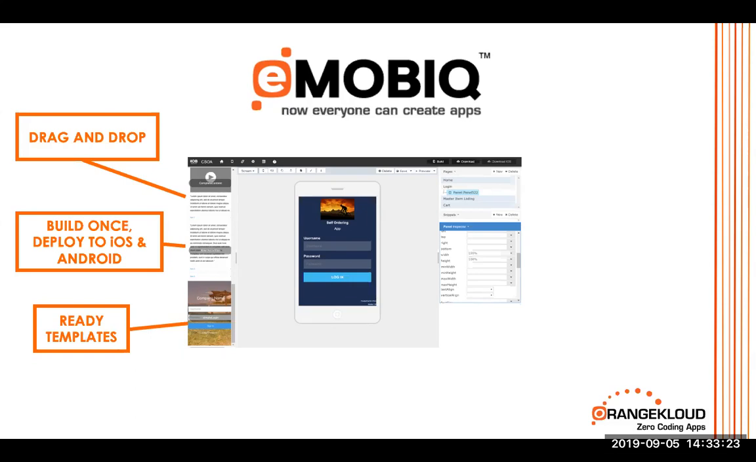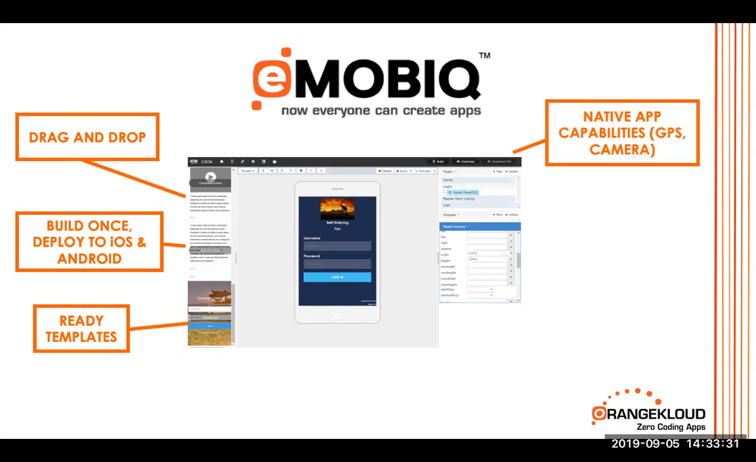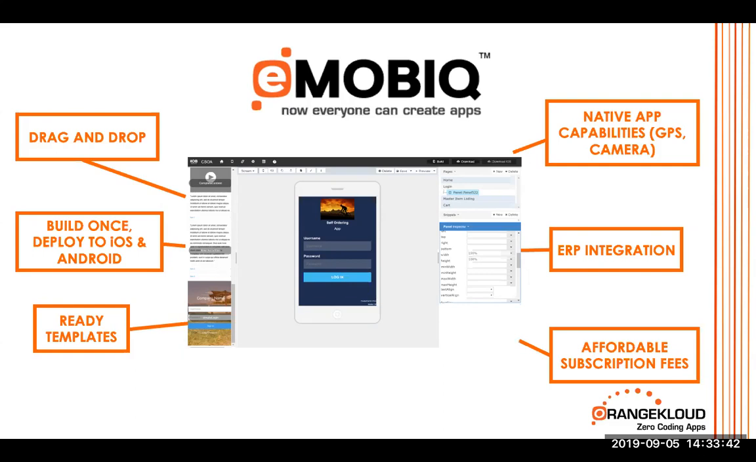So anybody with some development experience is able to pick up the pieces, understand the backend, and you're up against a winning app. And more importantly, the platform allows you to use native device functionalities, like the GPS and camera. Integration to the backend is absolutely seamless, as I said. And the final thing, which people are generally more worried about, is the subscription.